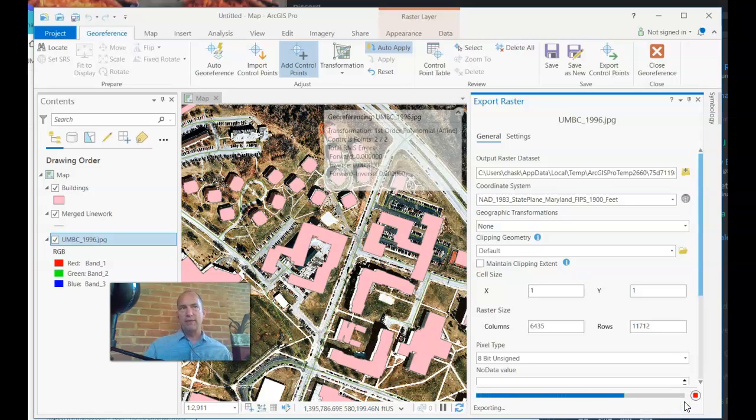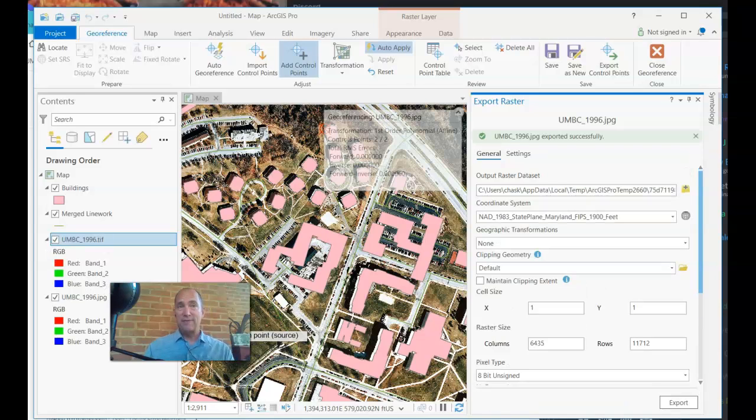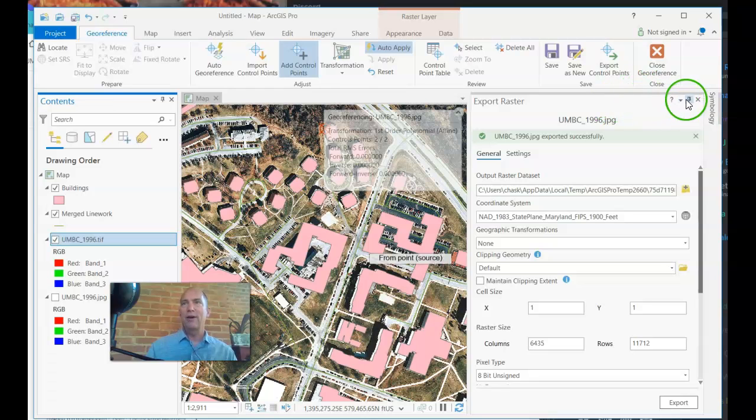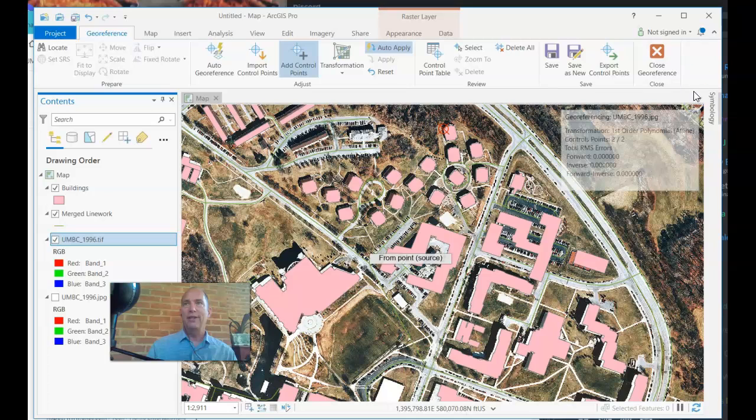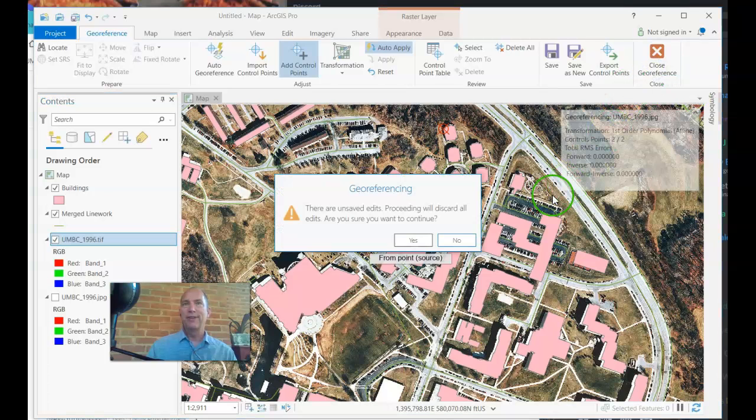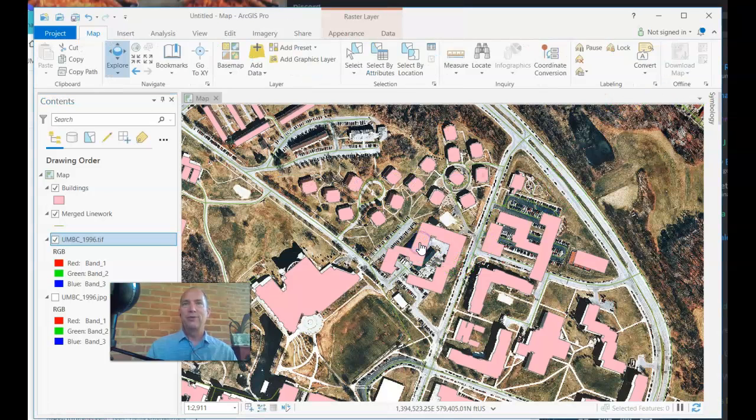Now once this is saved, once I save these changes, I'll be working with the rectified version of this image. I'll turn this other one off, and this image, the new image I've created, is much better aligned than the original one was with the objects on the ground.